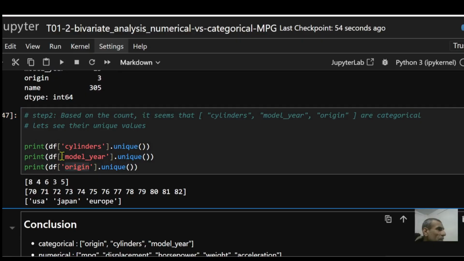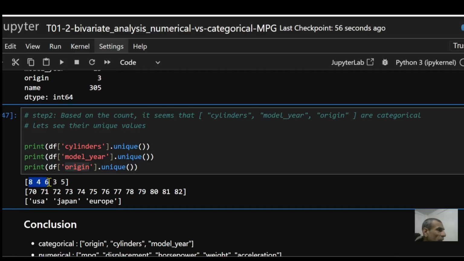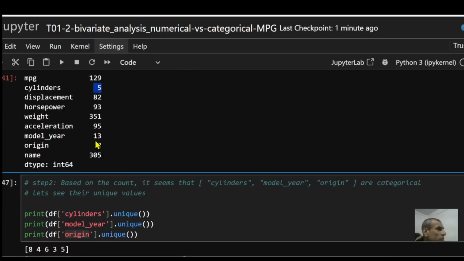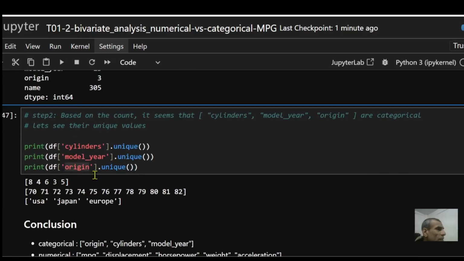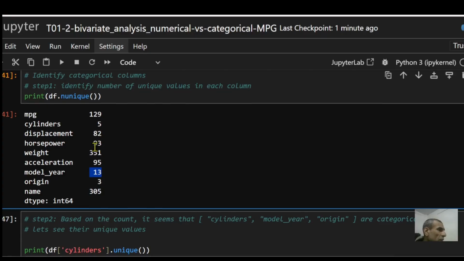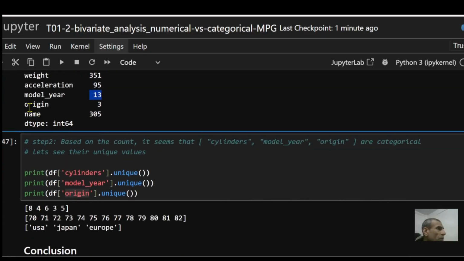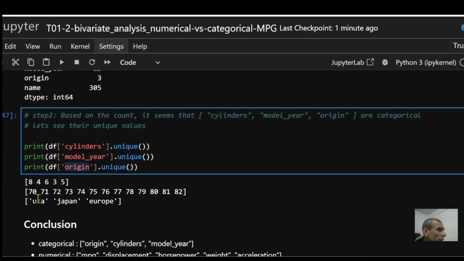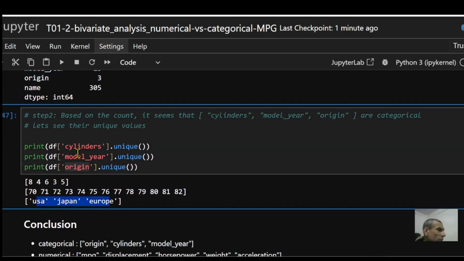So when I run this, it gives me for cylinder these values: 8, 4, 6, 3, 5. So for cylinder, there were a total of 5 different values, and these are my 5 values. For model year, these are 70, 71, 72, 73, all the way to 82. So how many model years are there? Total 13, and these are my 13 values. For origin, there are 3 values, and you can see that when I print out unique, it gives me USA, Japan, and Europe. These are my 3 values.